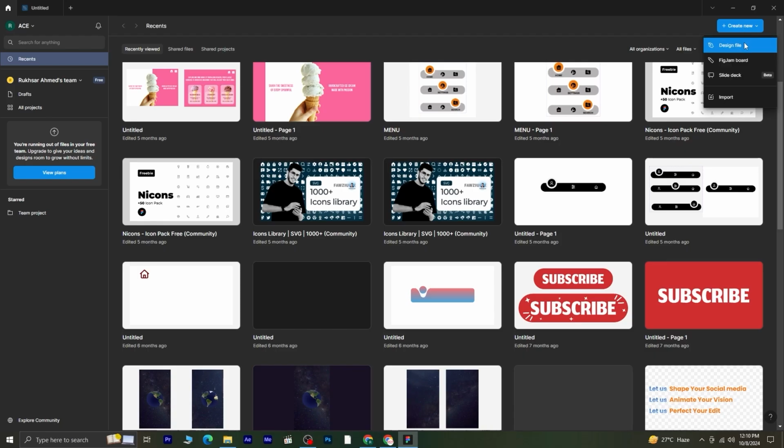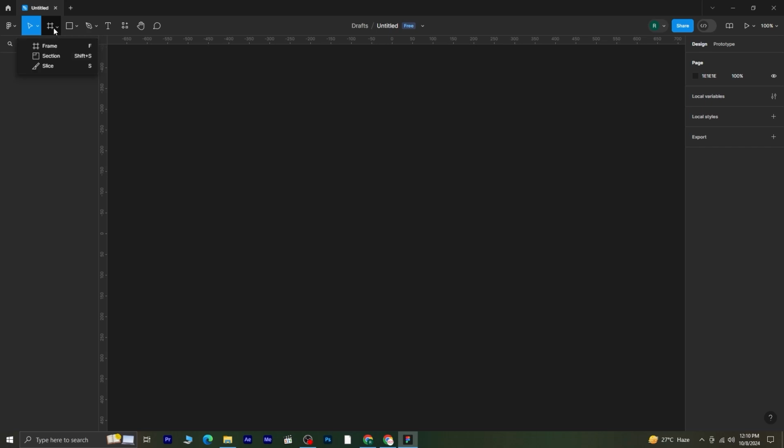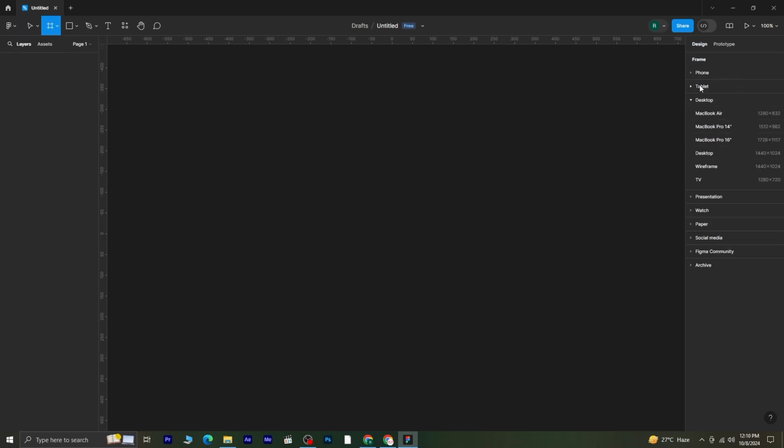First, we'll create a new design file. Click on the icon in the top left corner or press the F key on your keyboard to bring up the frame options. Here, you'll select the frame size you want to design for. For this project, we'll go with the desktop frame.